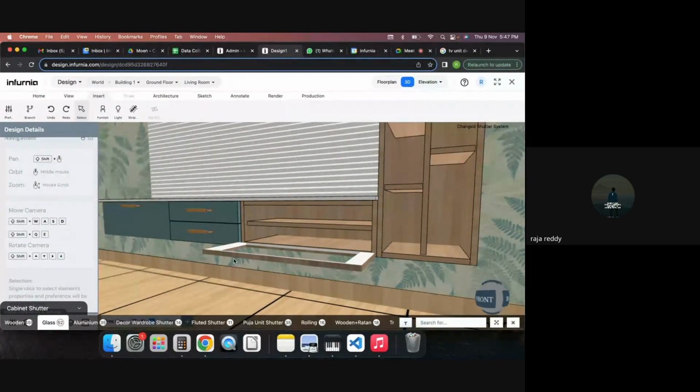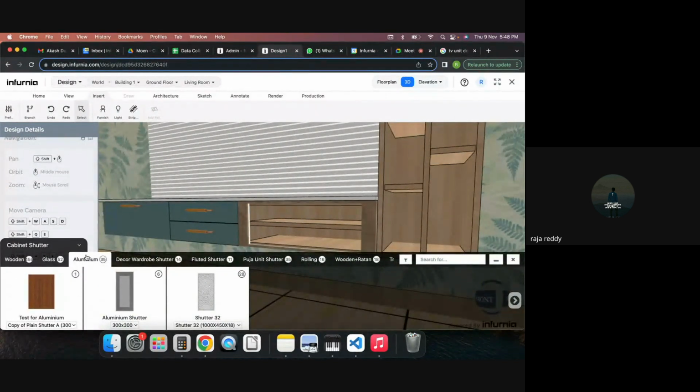Yeah, ma'am. Can I extend that glass? The border has less glass. I want the border to have very little glass. Can I change that? Can I move that carcass shutter?